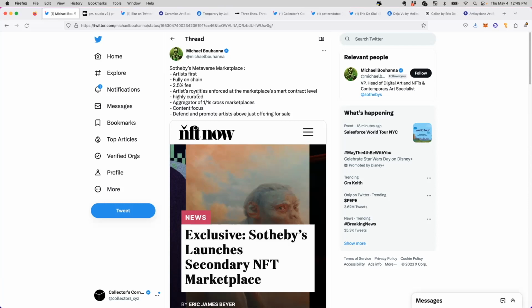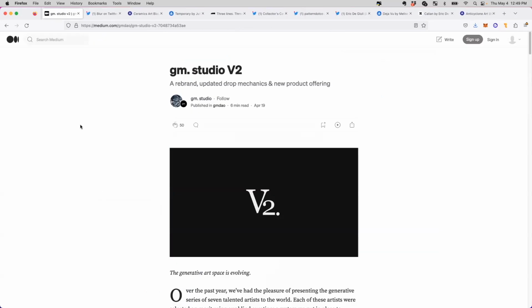100% agree. And royalties enforced on the smart contract level, which is interesting. I'm not smart enough to know all about this, but I know that this has been a point of contention before, and it's an aggregator of marketplaces. So they're really going after that art-first marketplace market. Something to keep an eye on. 2.5% fee, pretty standard here. And they will defend the artists. Not sure what that means, but excited to see them dipping their toes and rolling this out.